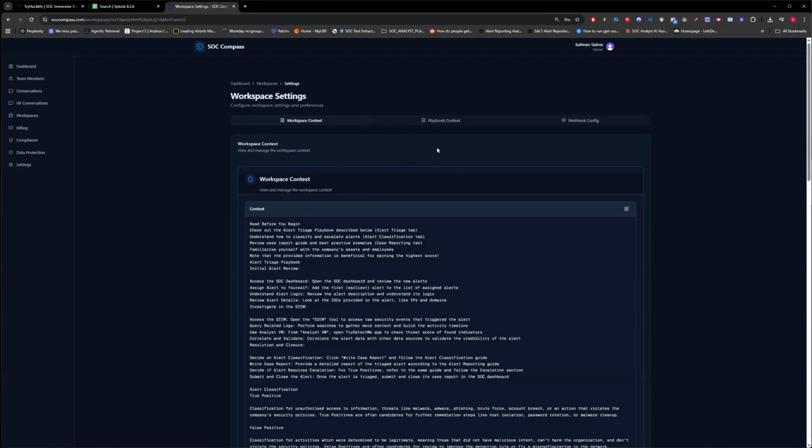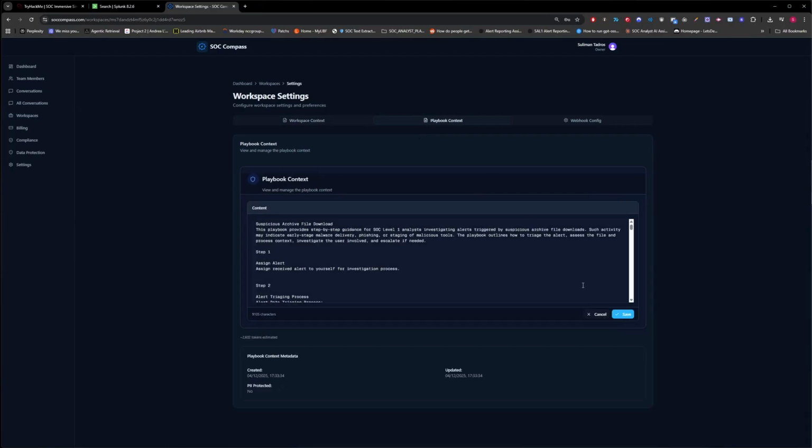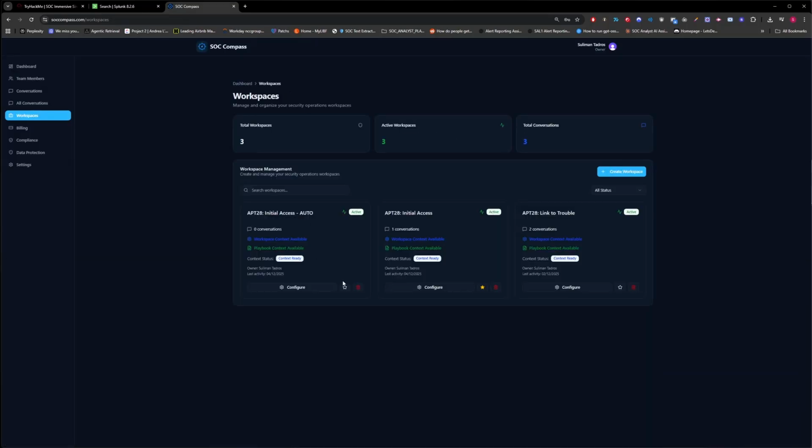We paste in the workspace context. We can edit it to see. We've got the playbook context. We can edit it to see. And we've got the webhook configuration, which we can change whenever we want. We can click the start button and Analyst will have access to this. This is the only workspace it will have access to, not these two, this one.